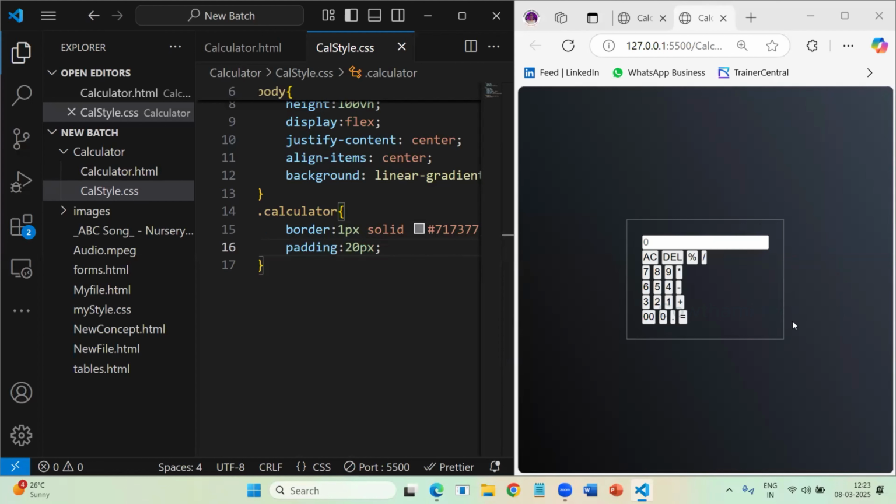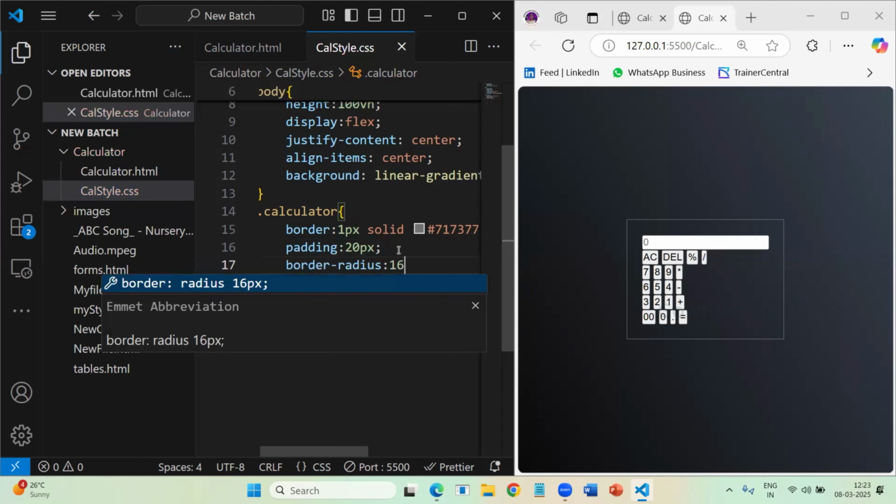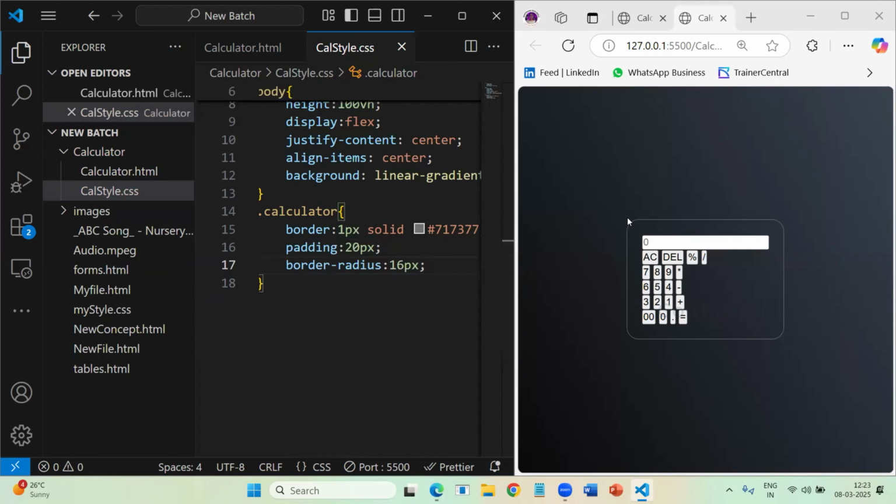And these corners are very sharp for me. I want to round it up. So, there is one property called border radius. How much you want to round up? That much you can use just by using the pixels. Now, these corners are rounded up.